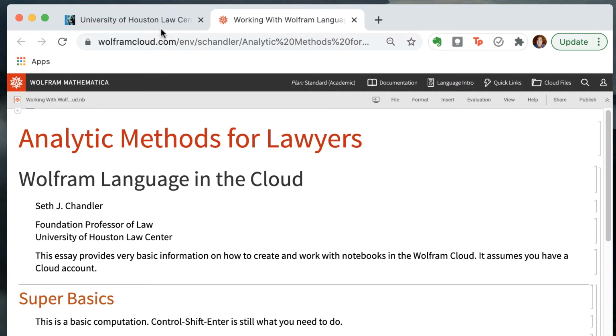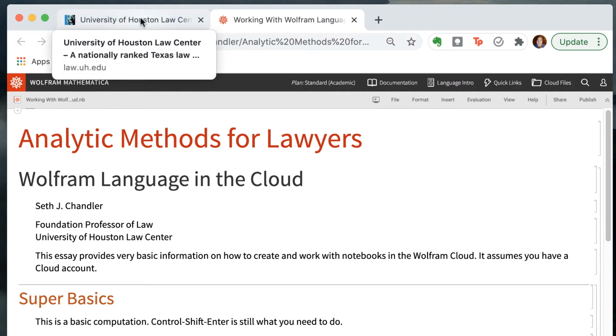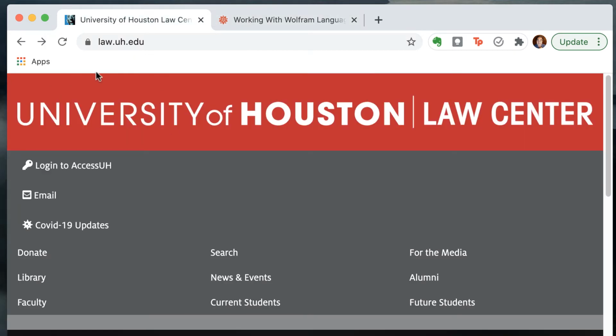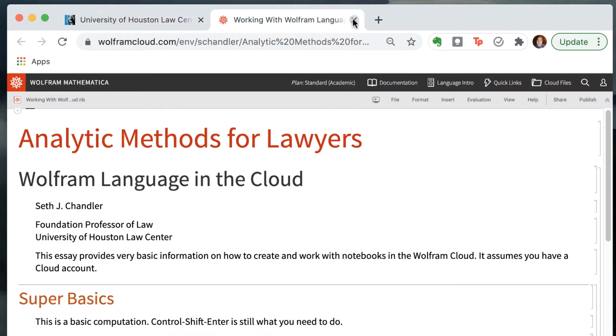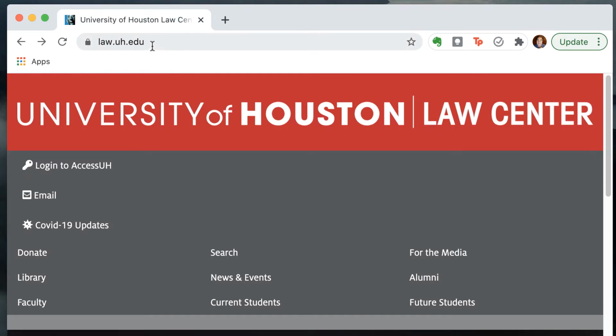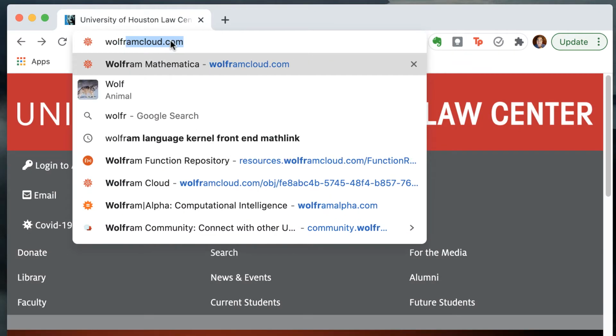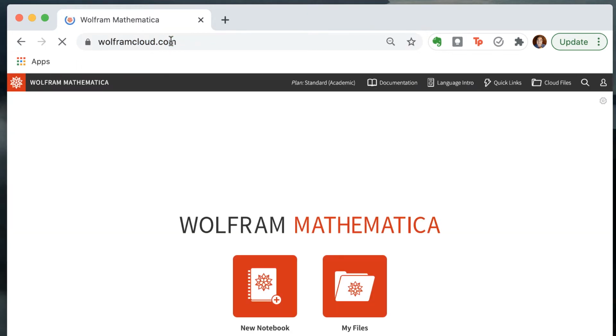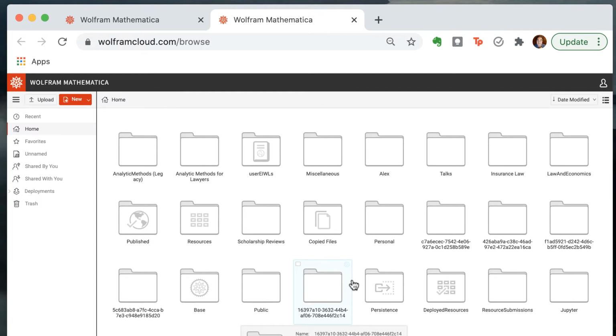So, let's imagine it's a bright sunny day, and here I am happily computing away, and I decide I'm going to close this down, actually, bravely. I decide I really need to get to work on my Wolfram Cloud assignment. So I'm going to type Wolfram Cloud into my browser, and we now see basically the home landing page for my account. And I want to go to my files.